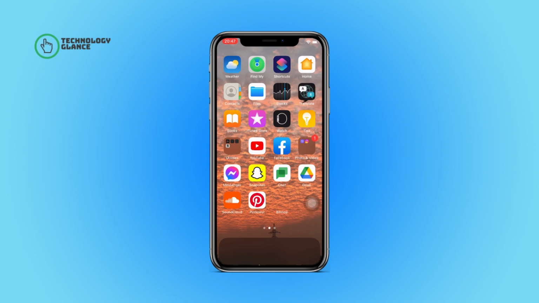In this video, I'm going to guide you through how you can auto-save the My Story snaps on Memories on Snapchat. So, let's get started.